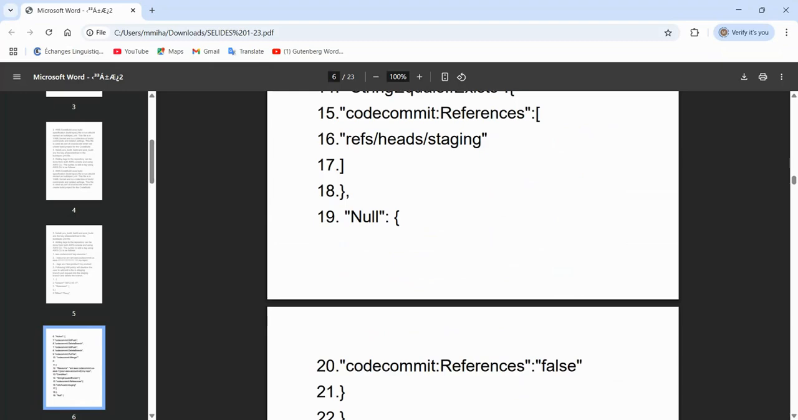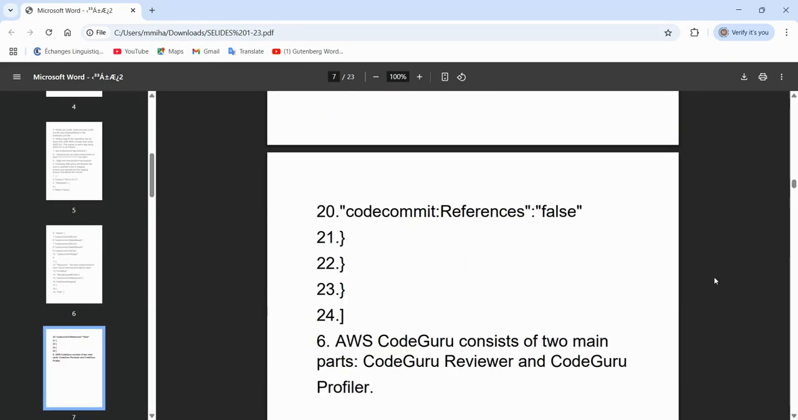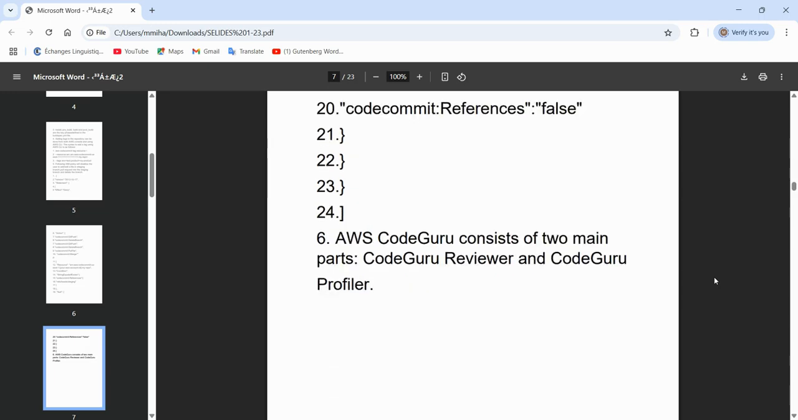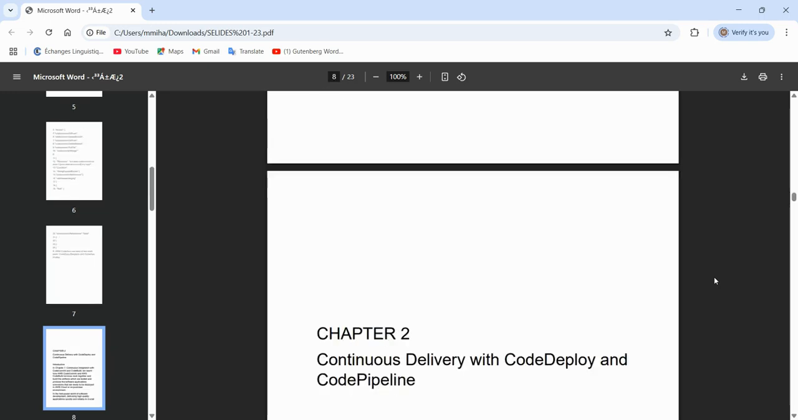Blue/green deployments in ECS for zero downtime updates. Building CI/CD pipelines with CodePipeline for S3 hosted websites. Practical implementation: configuring deployment groups and triggering deployments using the AWS CLI.